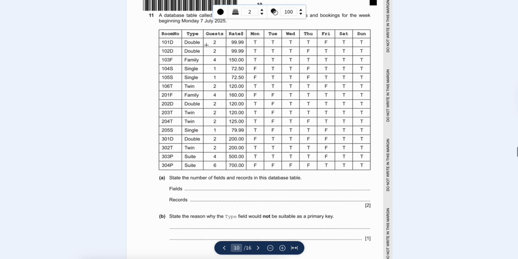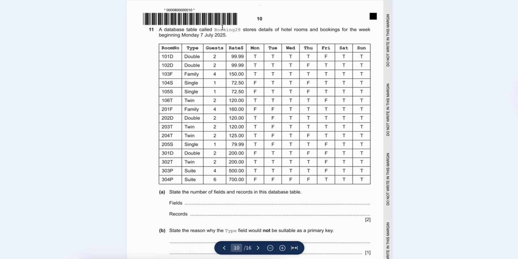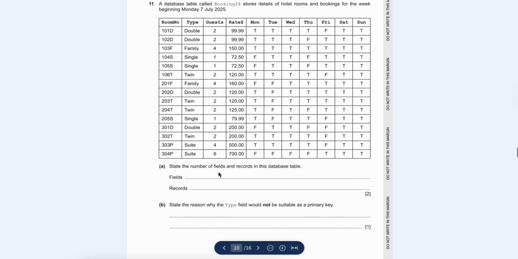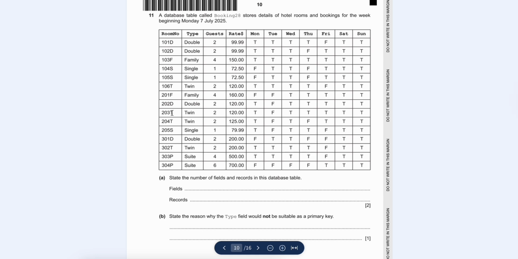Okay, here we have this question right here, database question. We have a table called booking28, and it stores some stuff. Cool. First question: state the number of fields and records in the database. Okay, field is the number of columns. So like 1, 2, 3, 4, 5, 6, 7, 8, 9, 10, 11. That's the answer, 11.